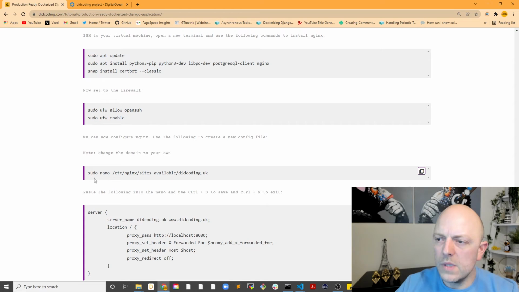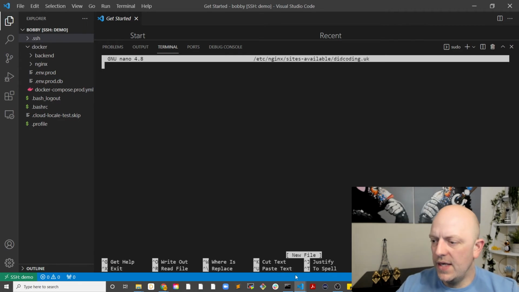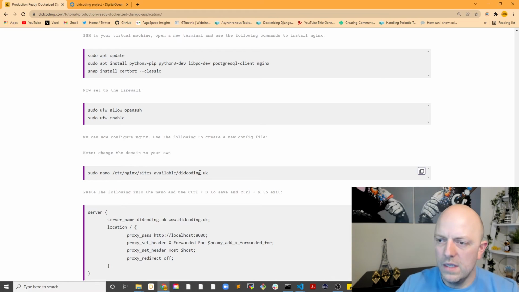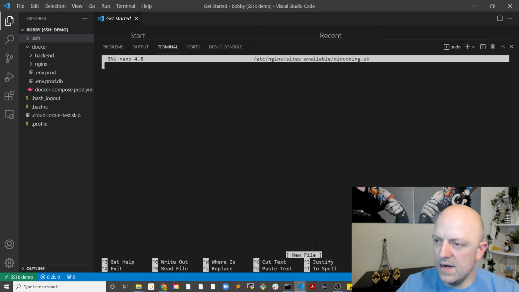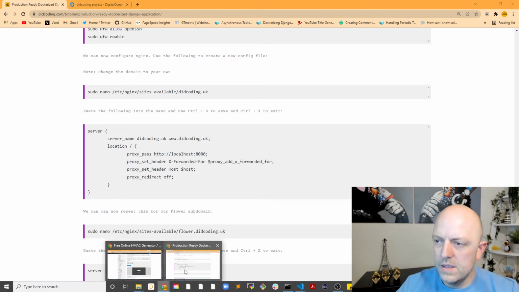So we now need to open up a nano and create a sites-available file for Nginx for decoding.uk. Okay, so we'll copy that. This will open up a nano. Okay, this allows us to add straight into a file from our command line, right? So we'll copy all of this. We'll add that into the nano and Control S to save, Control X. Well, I won't press that yet because I want to show you. Actually, I can do that from the screen.